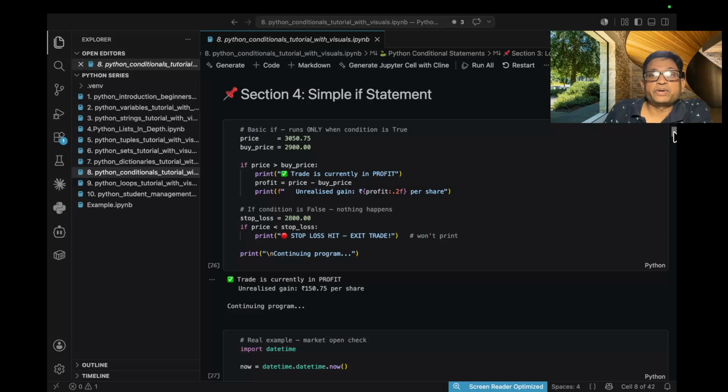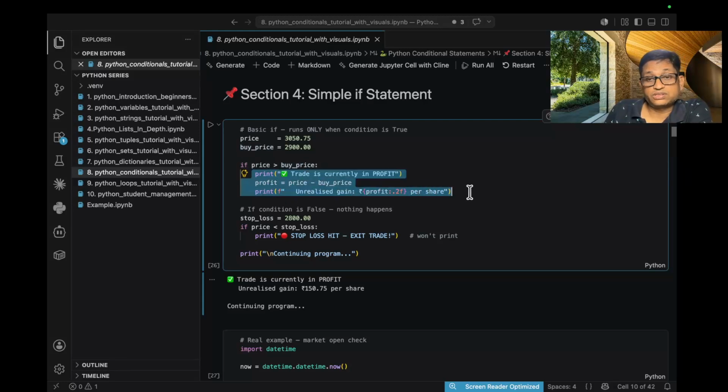Now come to the simple if statement. A basic if runs only when the condition is true. So these are the variables and these are the values. If price is greater than buying price, execute this code. If the condition is false, nothing will happen, right? So this is a simple use case of the if statement. Price is greater than buying price, yes, it is.